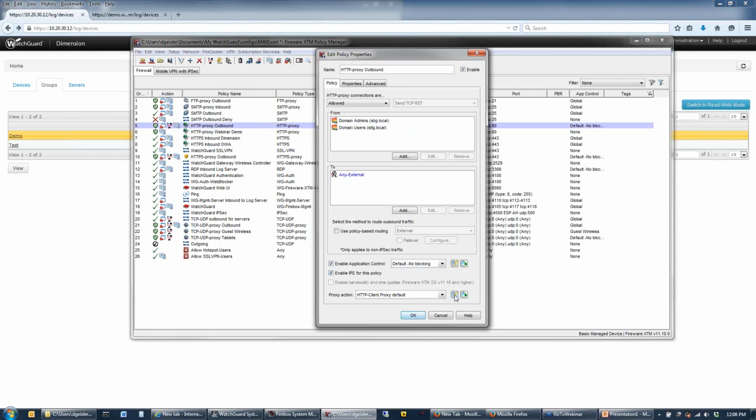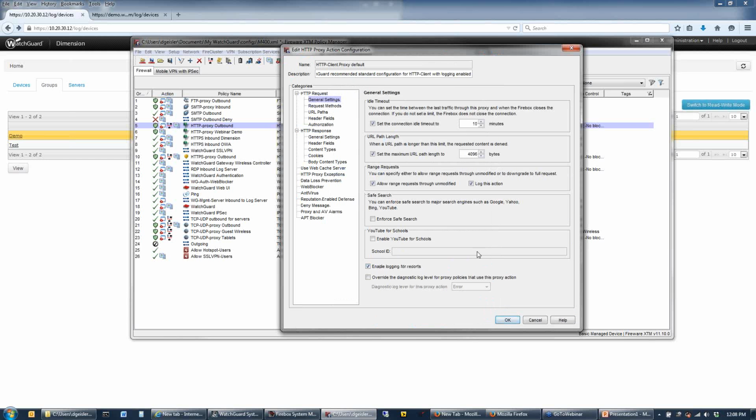But as we go into these settings inside of our proxies, there's some additional logging that you're always going to want to turn on. Prior to 11.9.3, this box was not enabled by default, but it is enabled in 11.9.3 and higher: enable logging for reports. But really, because we've got this tremendous log server, if we see a checkbox anywhere that says log this action, we want to do that.